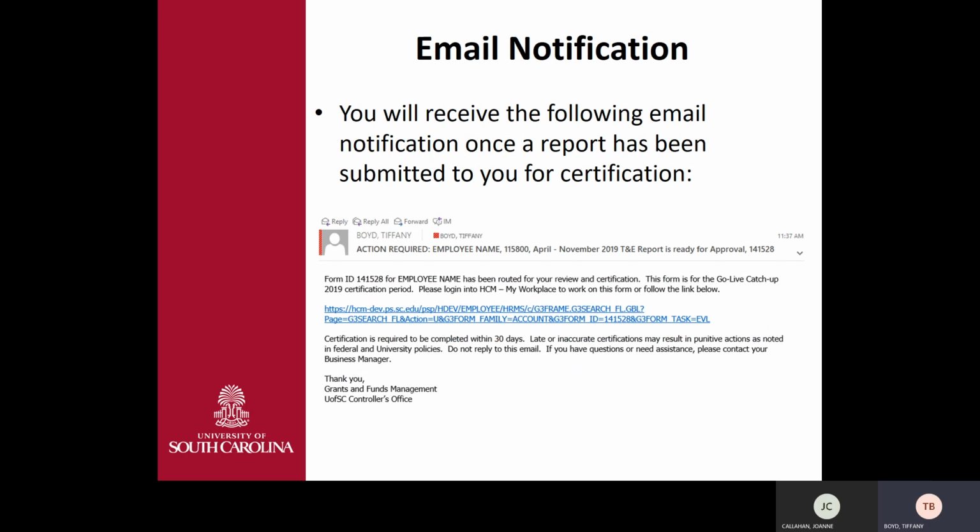You will receive an email notification once the report has been submitted to you or is in your queue pending your approval, and it will look as follows. It will contain action required. It will list the employee's name, their primary department, the reporting period of the report, as well as the e-form number associated with that report. It'll contain a link to the actual report itself, so you can click on that link to access it, or you can log directly into HCM to approve. So two different ways to access it.